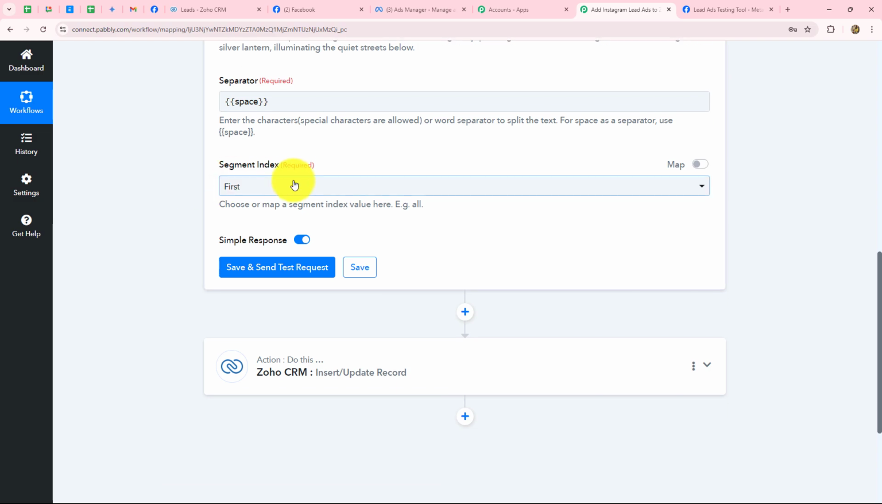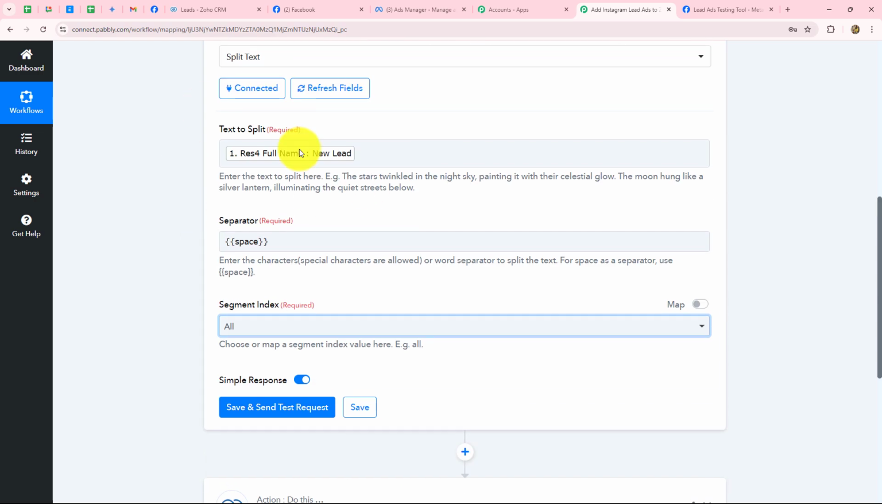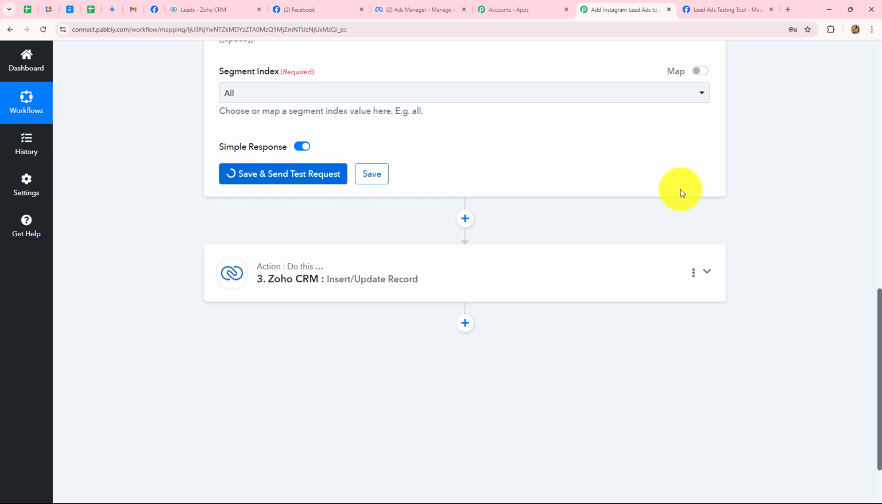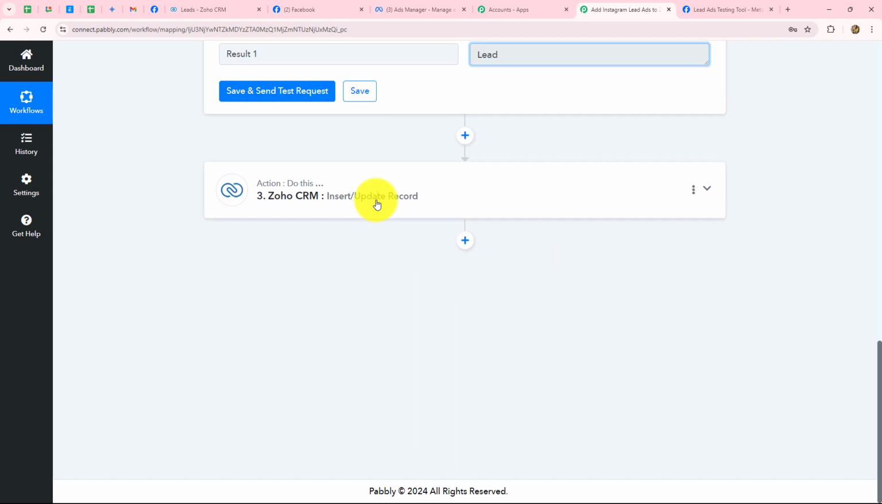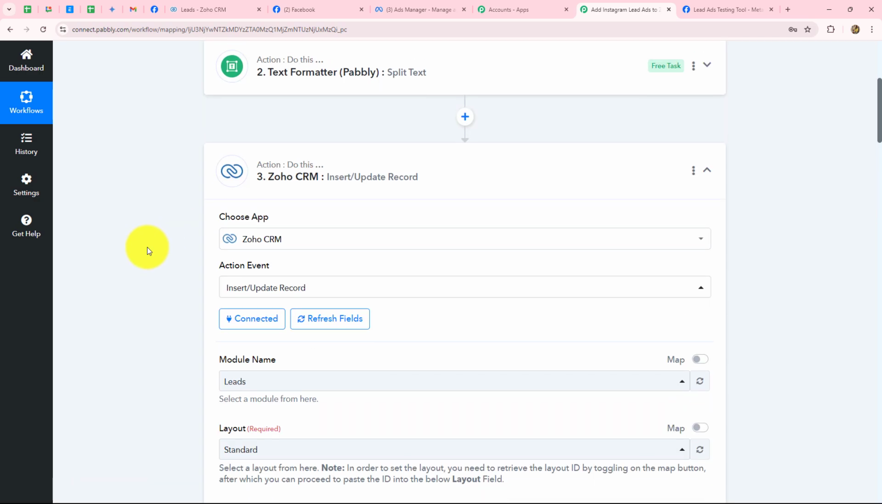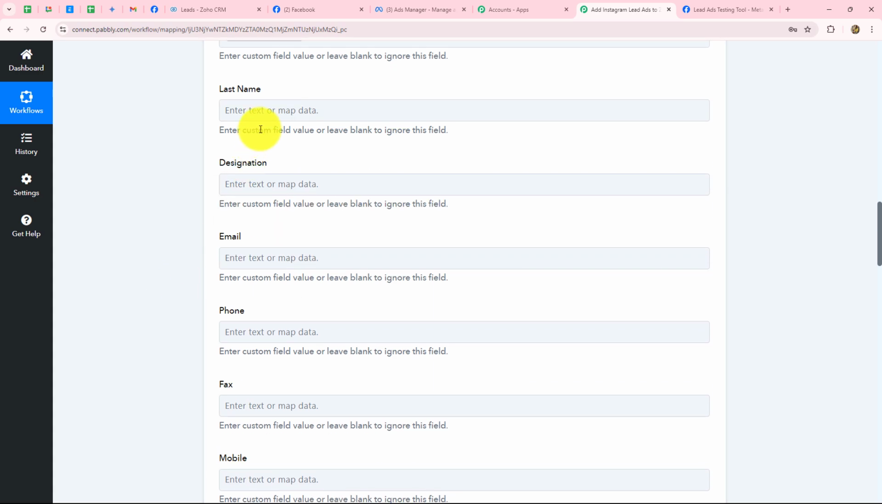Done. Then it is asking us for the segment index. What segment of this particular text do you want? First, second, last, or all? I want all because I want both the first name and the last name. So I'm going to click on the save and send test request button now, and here we have the first name and the last name separately. So let's map them quickly. First of all, let's map the first name of the lead, and then I'm going to map the last name.